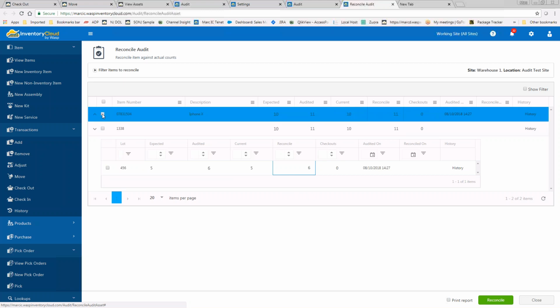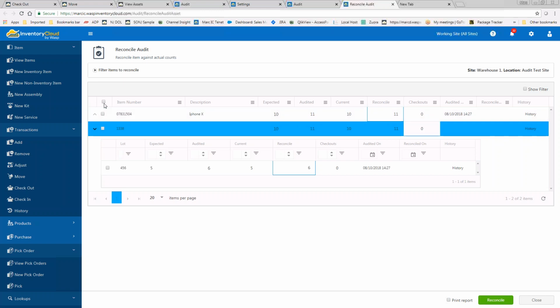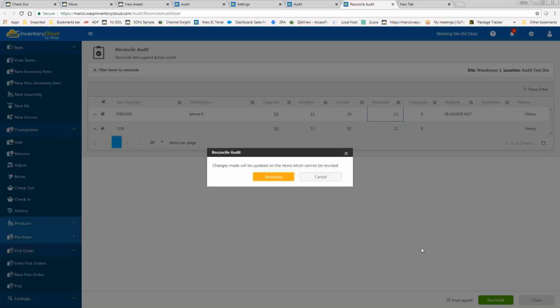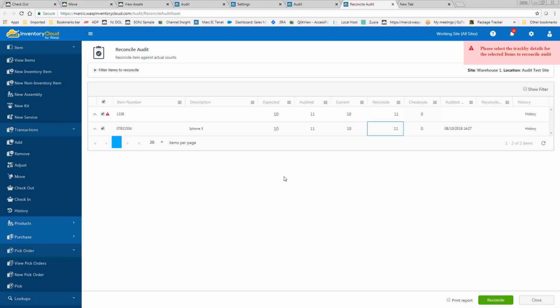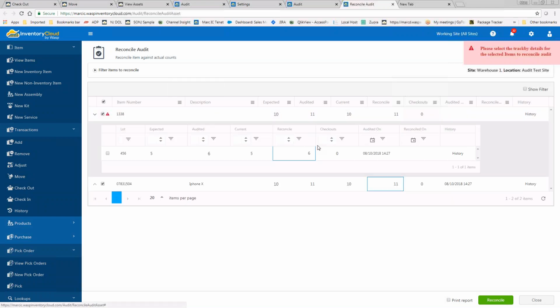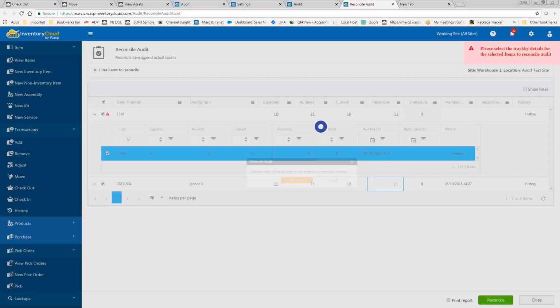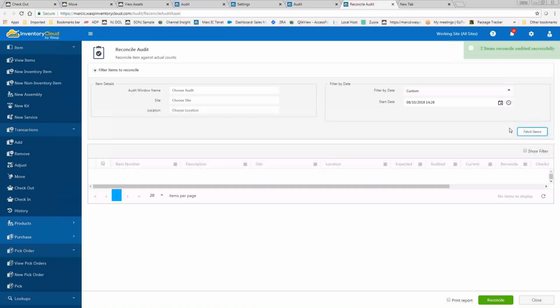Anything now that I want to reconcile, I'm going to put a check mark beside those. I could check mark everything. If there's something that, hey, I need to go back and have my guys do a double check, I can deselect that and it won't take any action on that right now. I'm going to hit reconcile. It's just letting me know, hey, it's going to update those numbers. And now it has reconciled my audit.